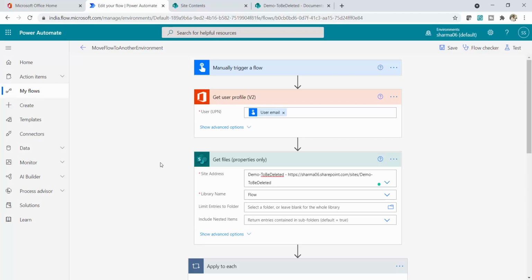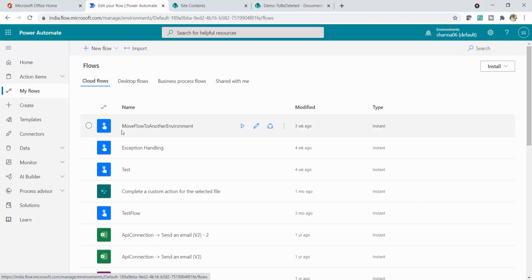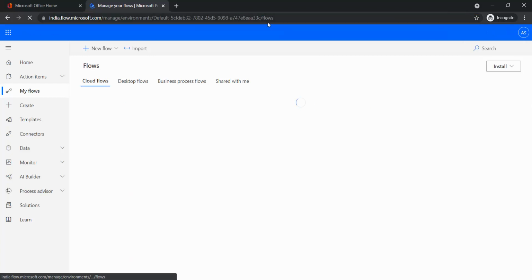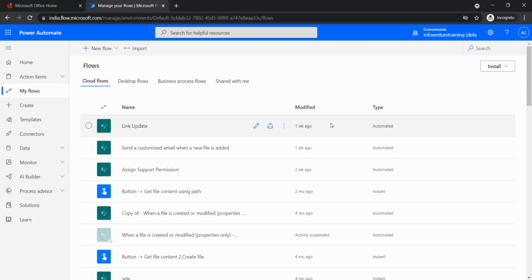This is my one tenant where I have created this flow. Let me go to my flows. Over here, I'll show you. This is my flow, Move flow to another environment. And this is my other destination tenant where I will be moving that flow. Over here, if I refresh it, that flow does not exist. So let's see how we will move that flow.